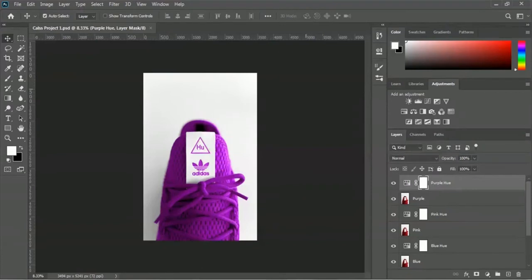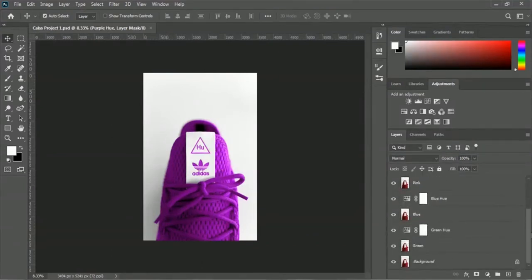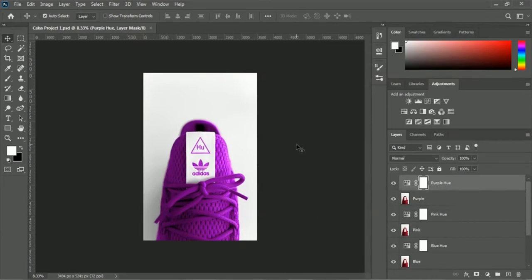This is my output of the class project, and here are all the layers. I have given a PDF and a doc file in our resource section to help you with the class project. So let's open the PDF file.